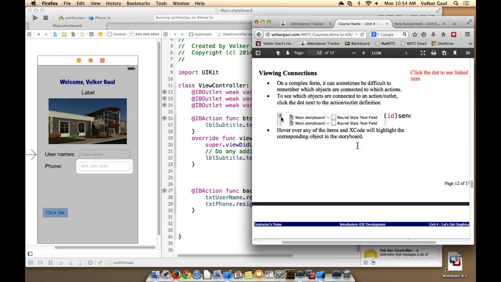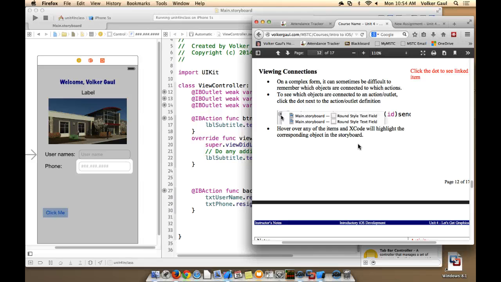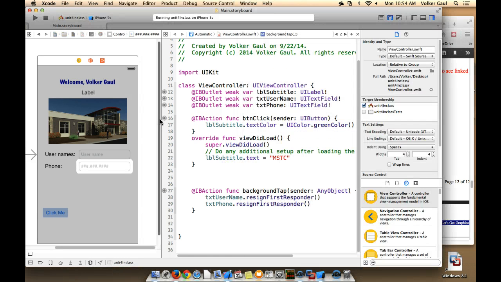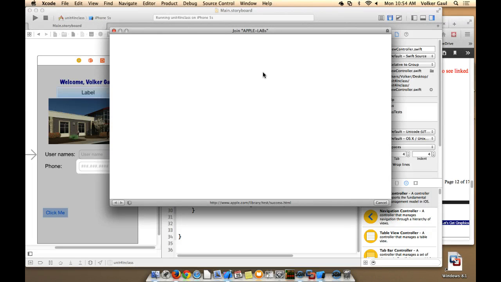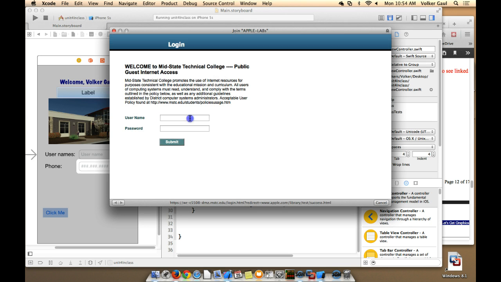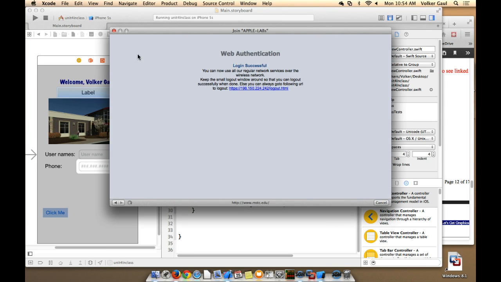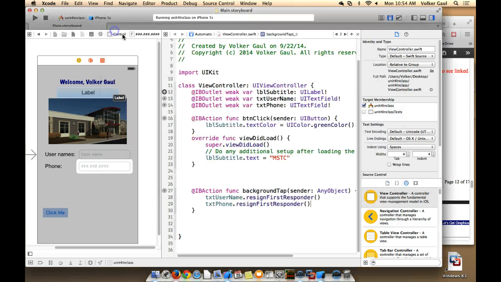We did talk about viewing the connections. If you want to know who's connected to what, these dots in your view controller are your clue. You hover and it shows you who responds to that. Who is this? Who is this? Who is that? Interesting. That happened twice for me.